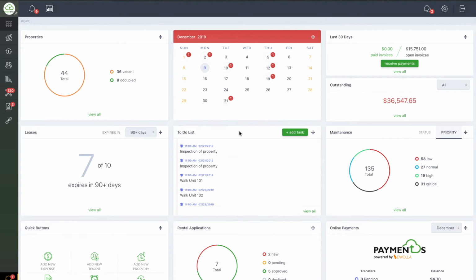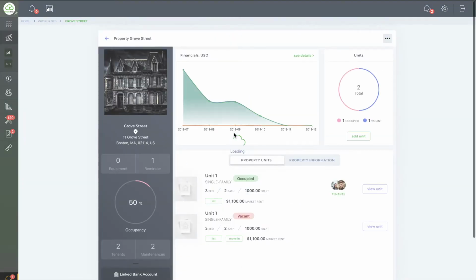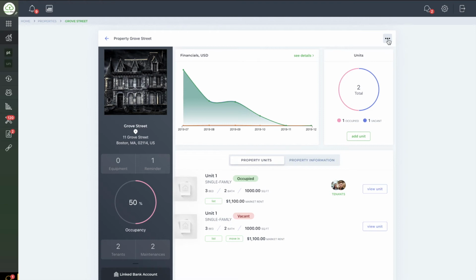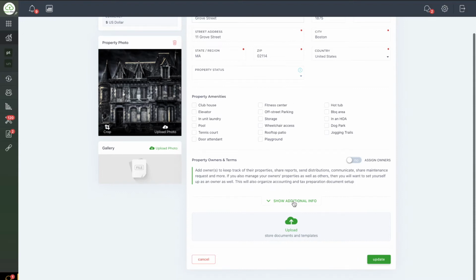If you have not yet done this, you can do so by taking the following steps. First, click Properties on the left side menu. Next, click View on the property contact card. Once you have the property open, click the three dots menu in the top right and select Edit from the drop-down menu. From here, scroll down until you see the Property Owners and Terms section.